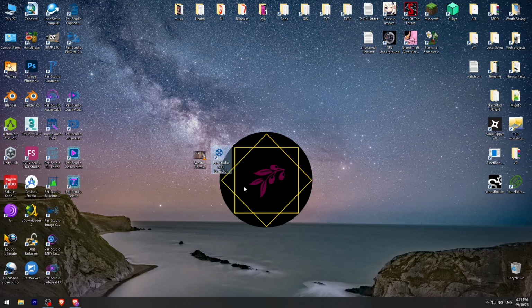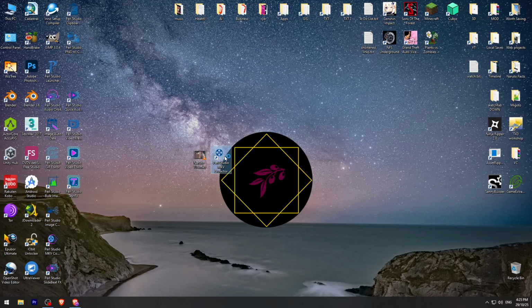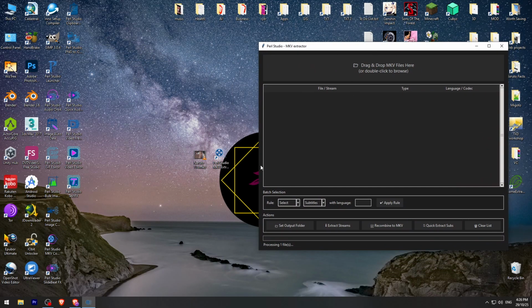First, download and install Perl Studio MKV extractor. You can use perl.g, or I will also put a link into the video description as well. After you install it, run it. After you run the app, just place the video here.